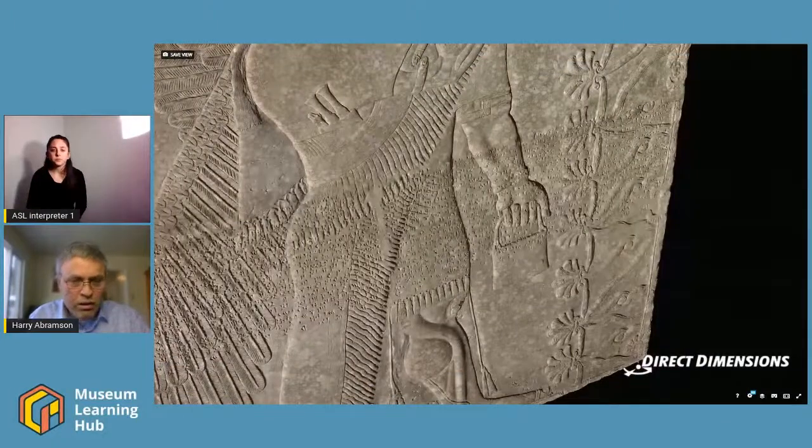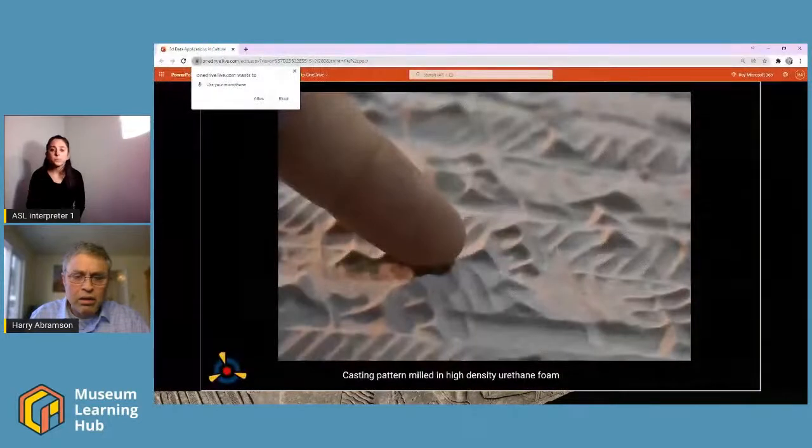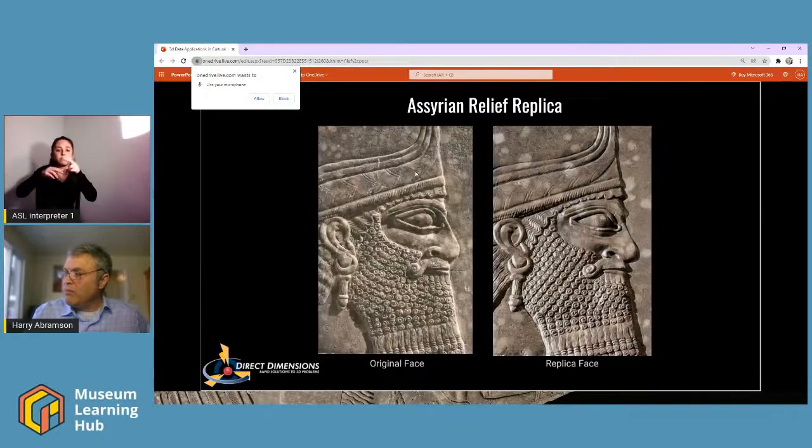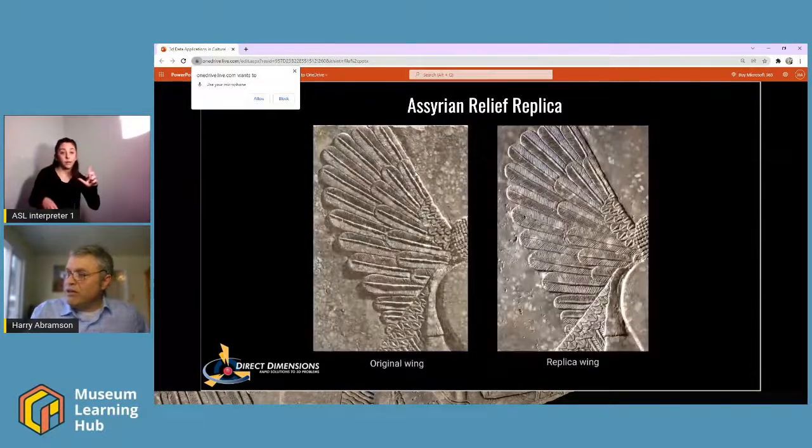And there's the full scale casting pattern as it was milled that we used to make the replica. You can see side by side here, the left is the original, the right is our replica. You can see the left is the wing, the original, and the right is the replica.